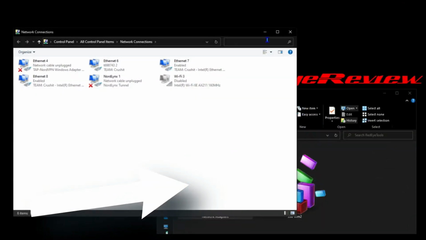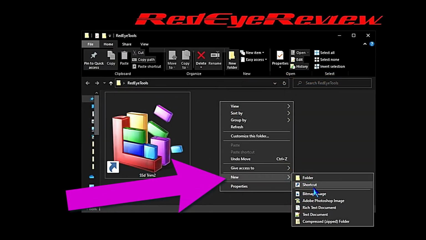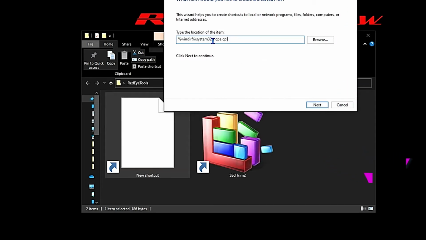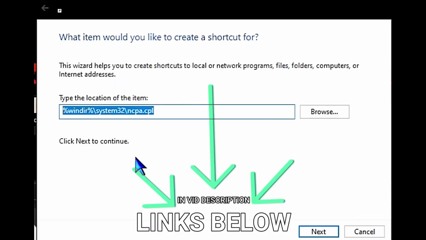Okay, so there's a couple ways we can do this, but the first way we can do it so that we can get this into our tools folder is we're gonna right click within the folder, hover down over new, and then we're gonna click shortcut. That's gonna open up the shortcut creation wizard to input this shortcut. And we're gonna paste this shortcut link down in the video description below. So if you just wanna copy it and then paste it into this shortcut field, you can do that.